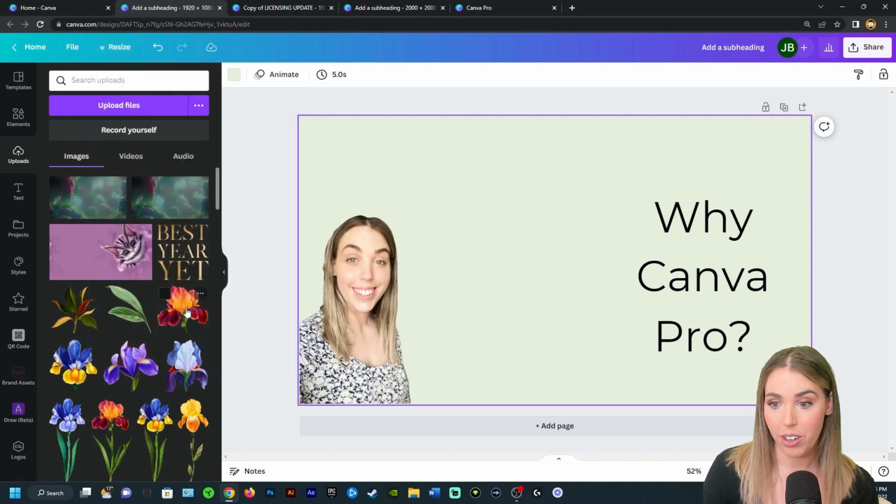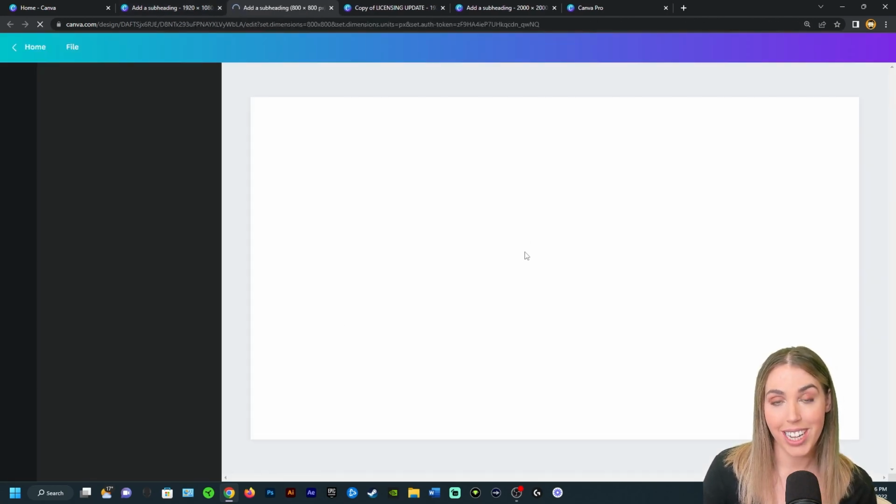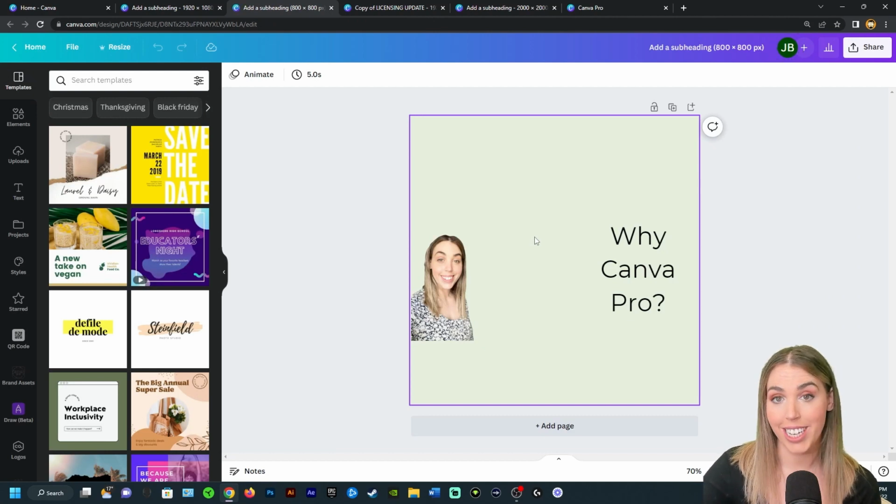So then I would just go copy and resize. And what Canva does is it just duplicates the document, it creates it at the new size, and it will automatically fit everything in here to the new size, which is really, really cool.